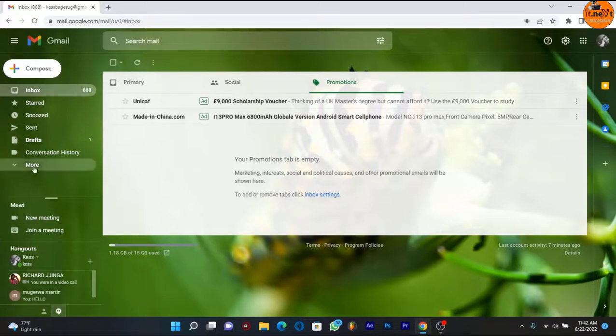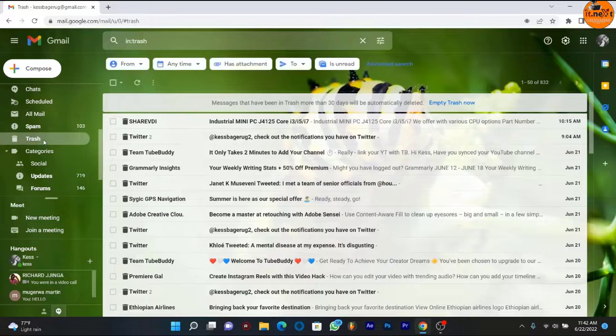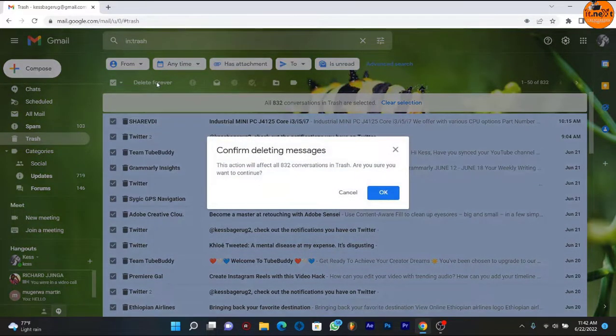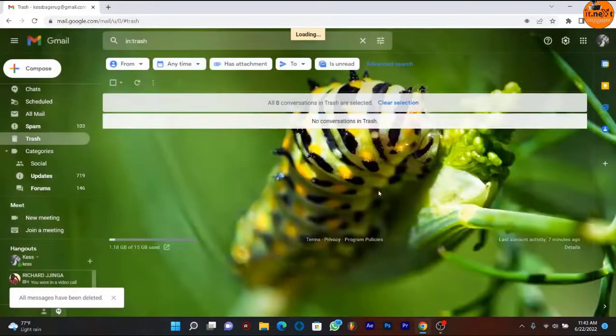Now tap on More. Tap on Trash. Select all messages. Tap on Delete Forever. Good, now all messages are deleted.